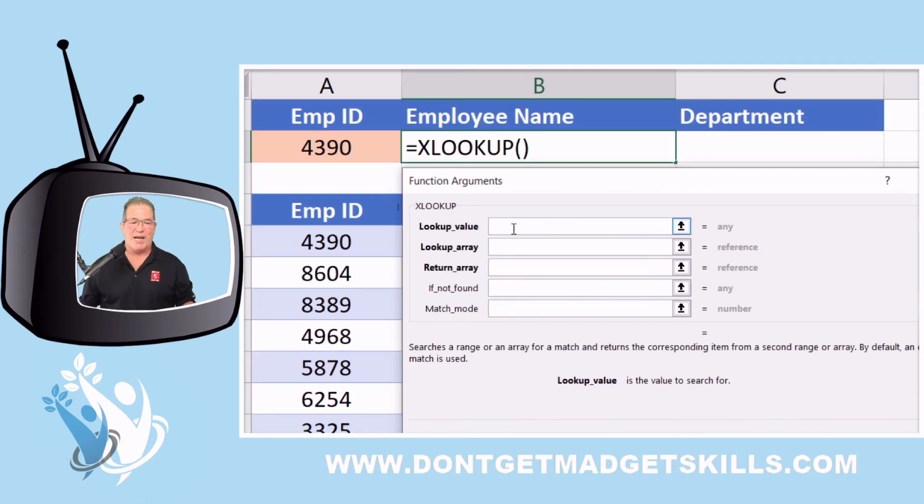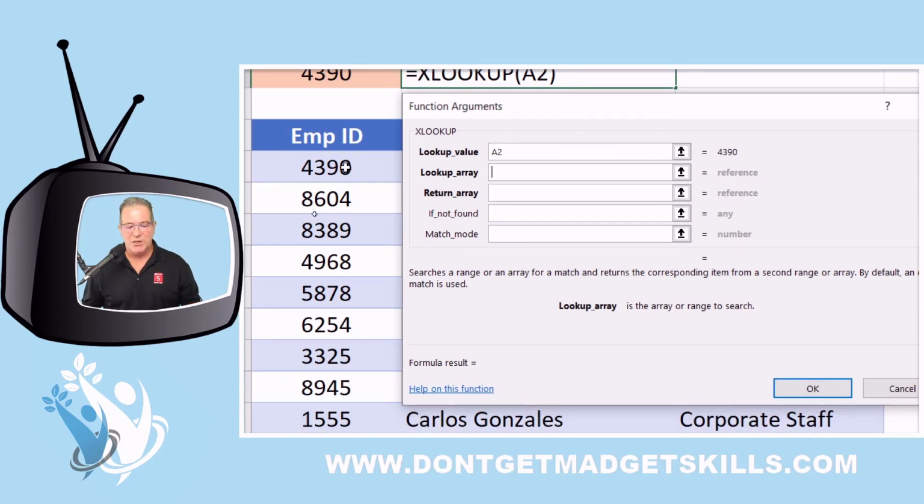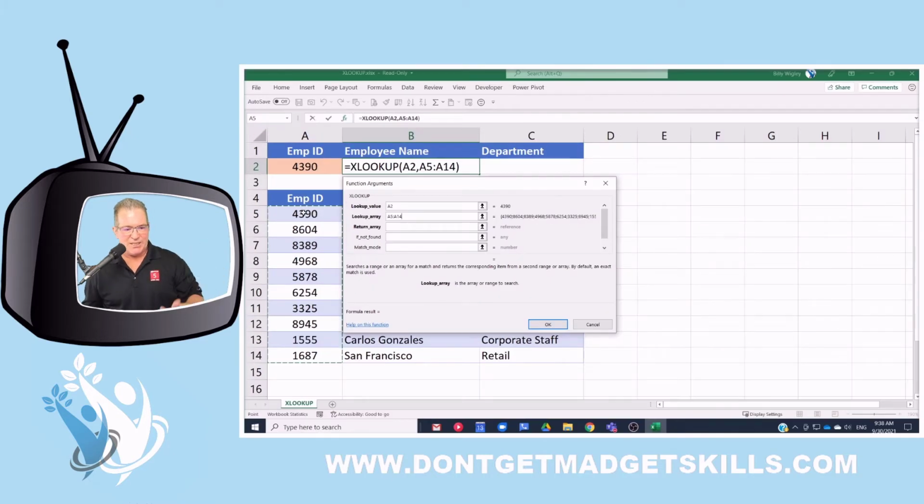So the lookup value is just like in the VLOOKUP. What are we looking up? So we're looking up the employee ID number. Okay, the lookup array, where are we looking up that information? Well, it's in the employee ID column, right in there. And I just did a Control Shift arrow down to select that range.